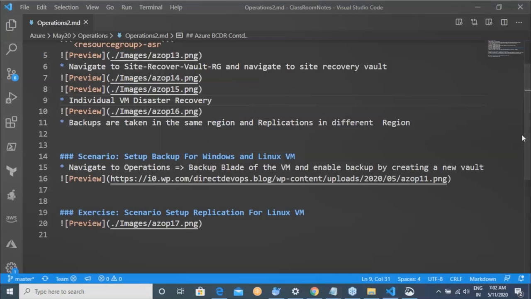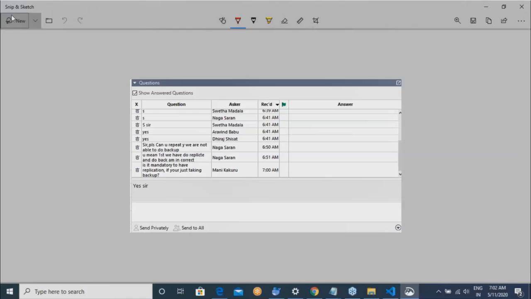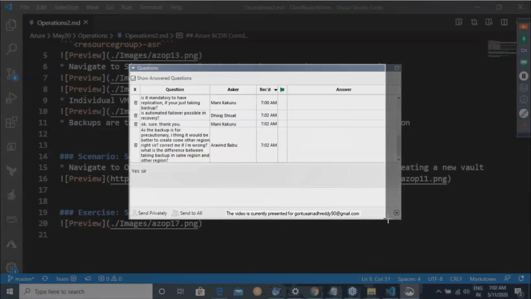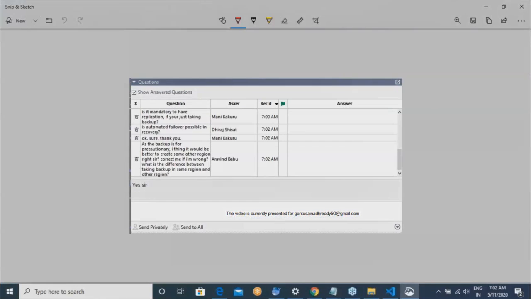Is automated failover possible over here? The answer is no. You can automate it using Azure Automation, so whenever your health check fails, you can programmatically do that. But from the UI, there is no automated failover.